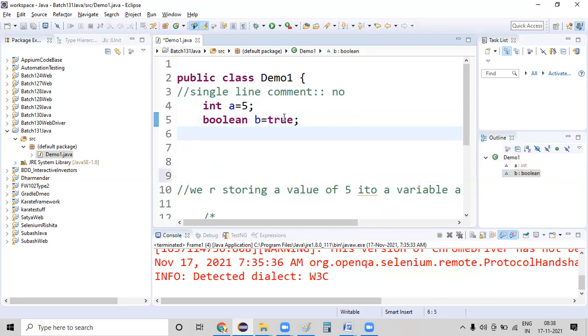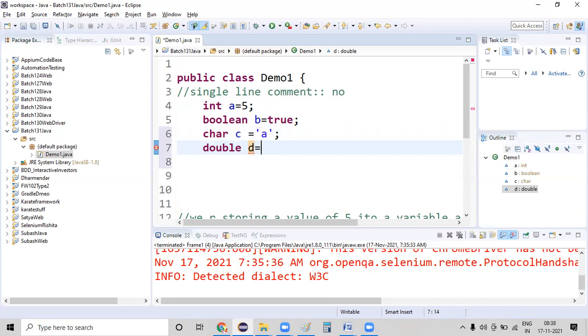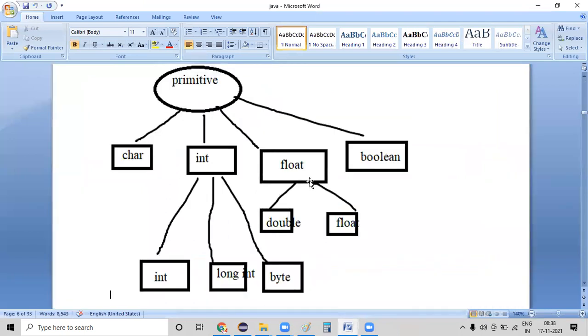Then char c is equal to a single character. The character will always be stored within single quotes, a single character itself that I have specified. And double d is equal to 13 point something. So what is this double? You might get confused here. Inside the float, double is there. That's the reason I have defined it as a double.